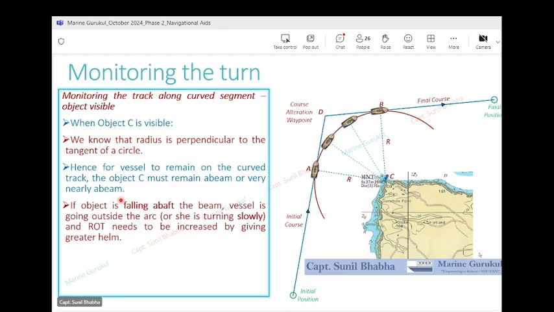Now during the alteration, if at any time you observe that the object is no more abeam and it has now started falling abaft of the beam, this means that the vessel is going outside the arc or the vessel is turning slowly. Let me show you this in the diagram.